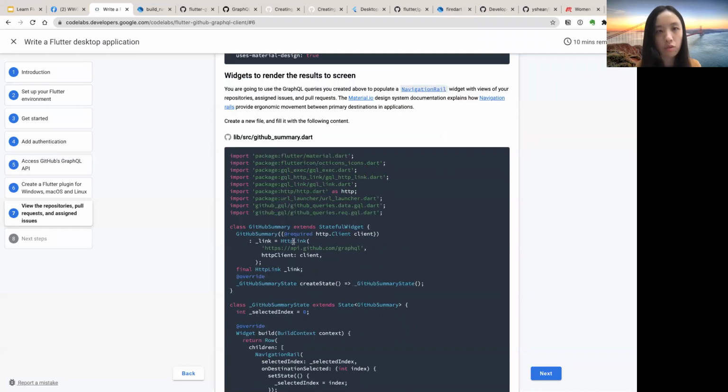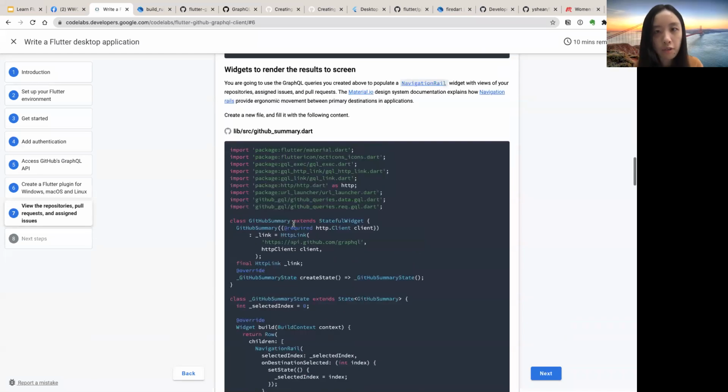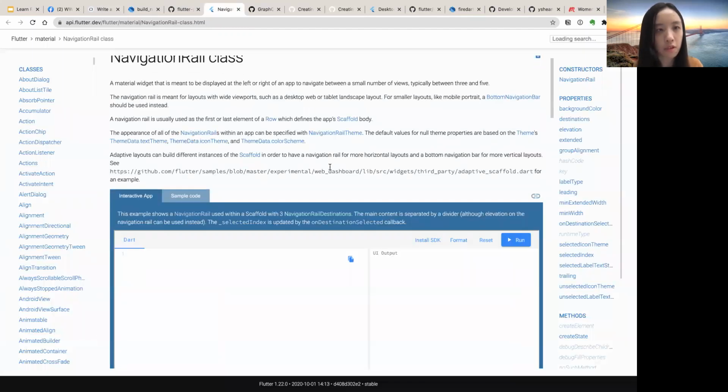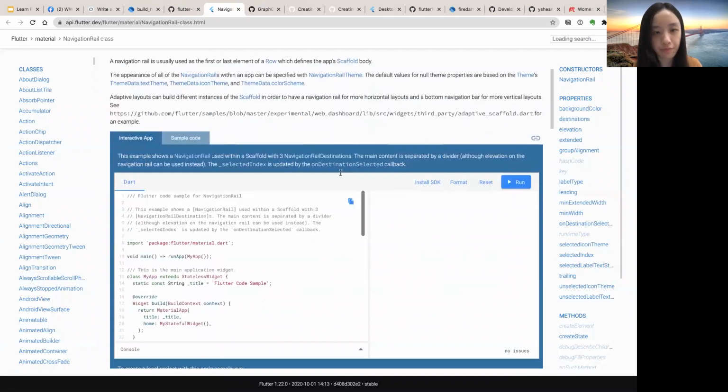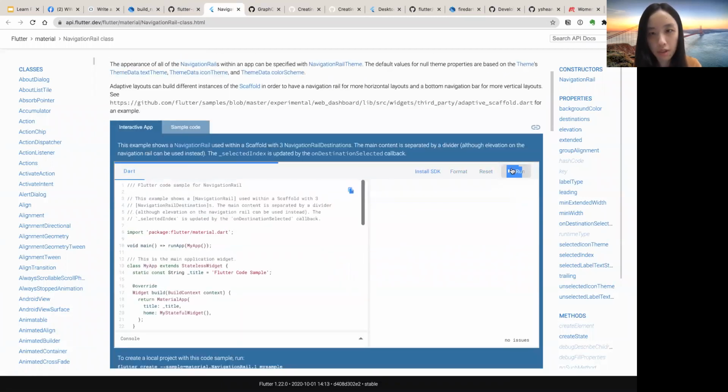Okay, so now we need to render the results to screen. There are a few widgets that we need to create. I guess the first one is the GitHub summary. We are going to use the GraphQL queries we created to populate a navigation rail widget. What is a navigation rail? And this is something new from one of the recent versions of Flutter. You can run this and see the output. Yeah, so this is the navigation rail.